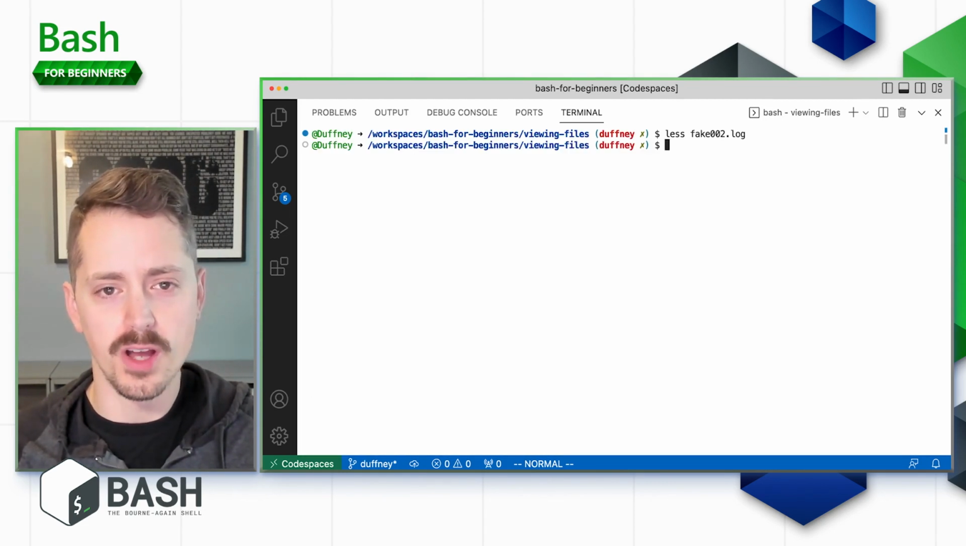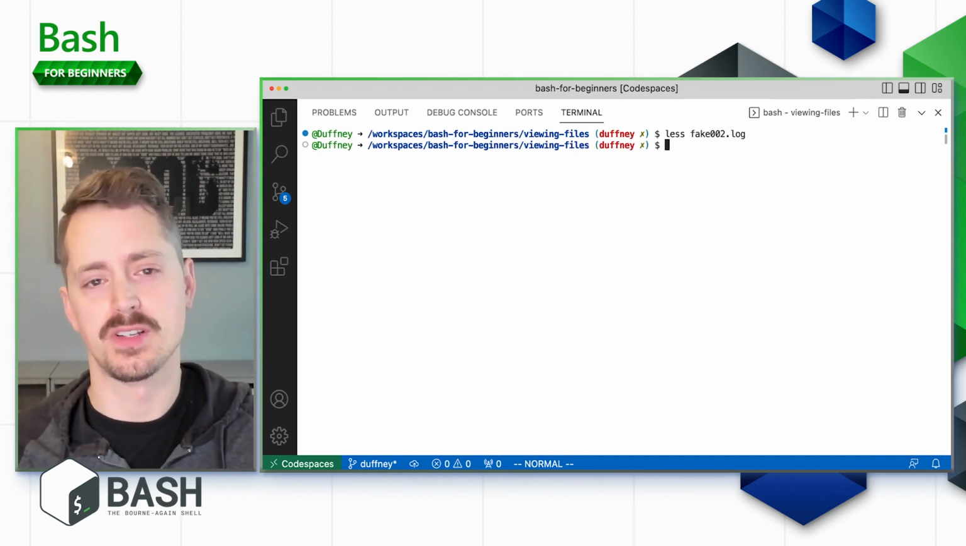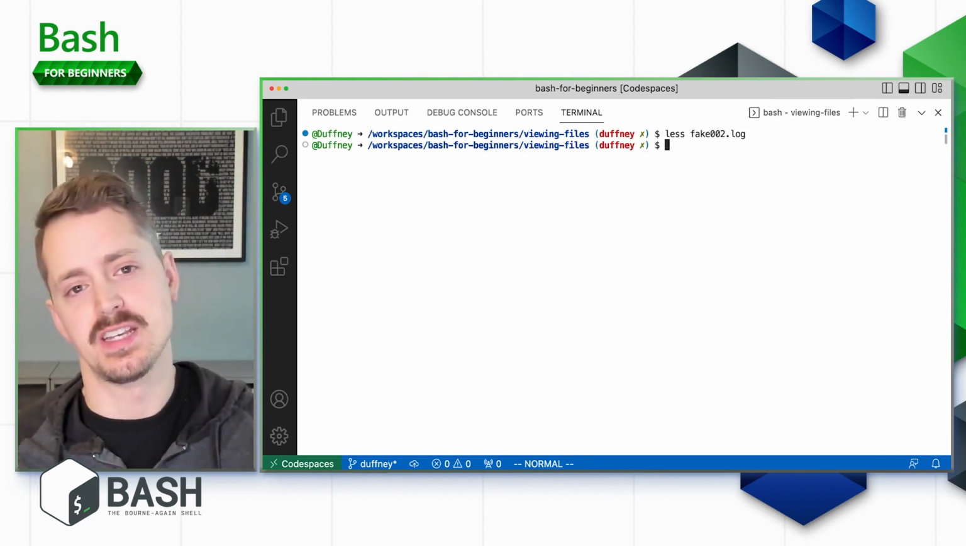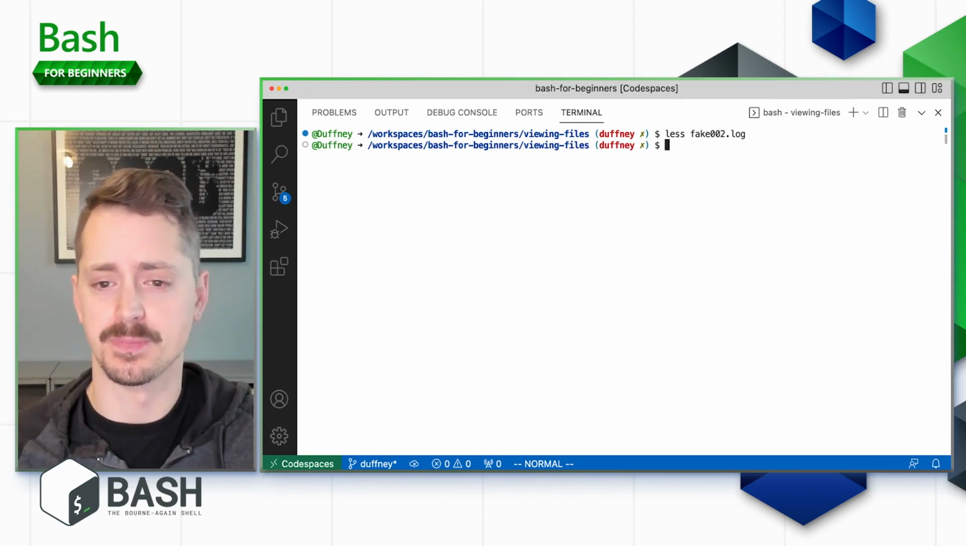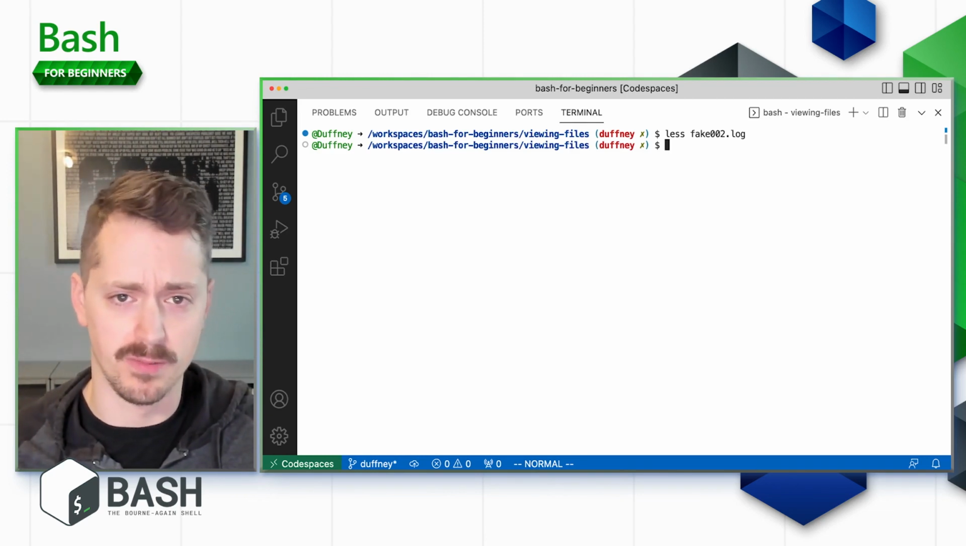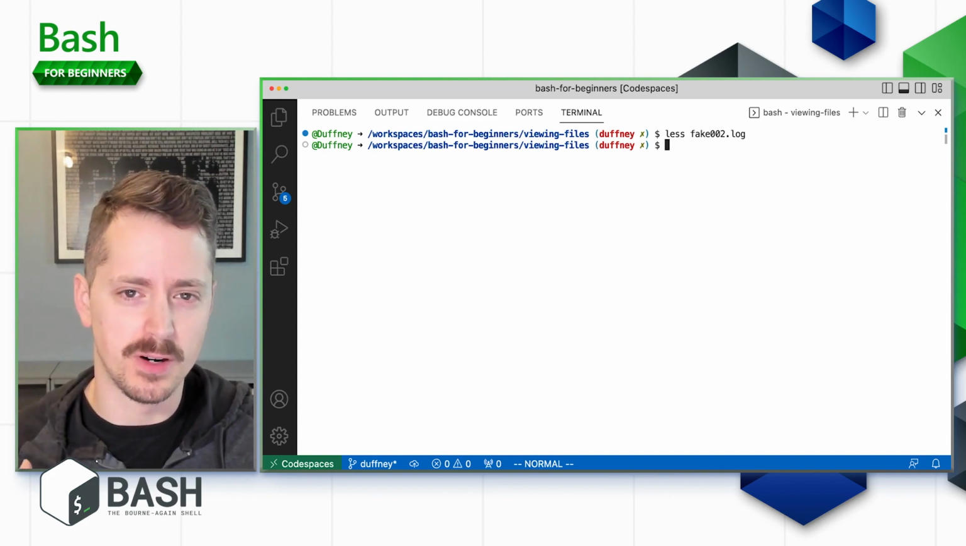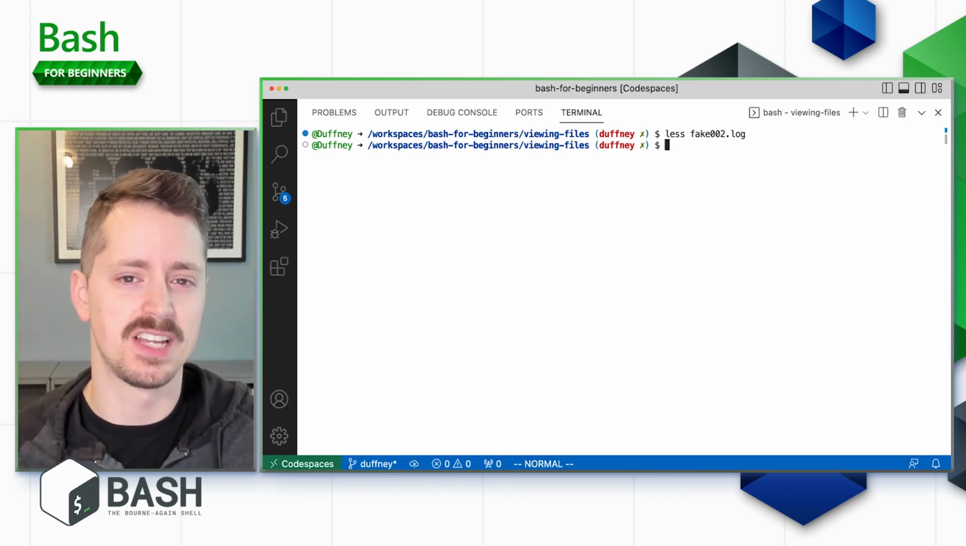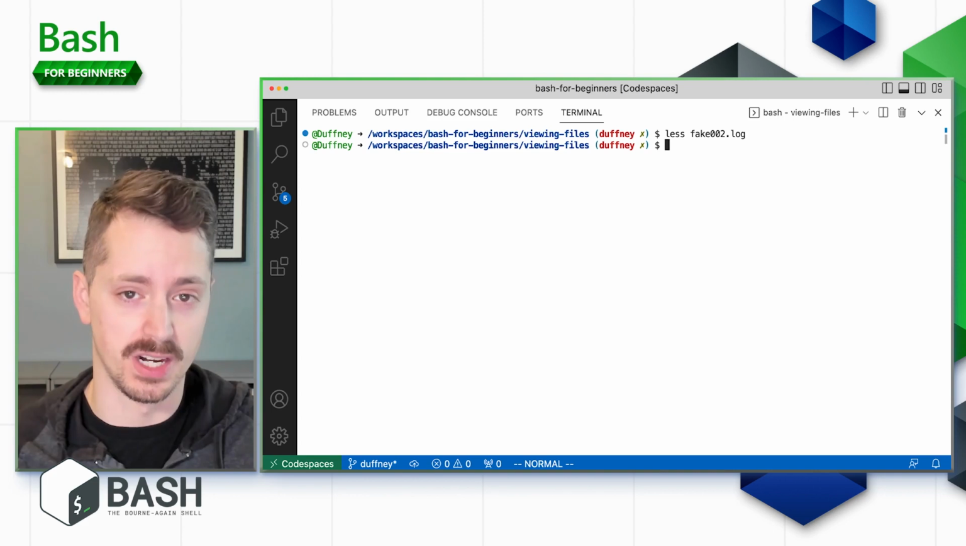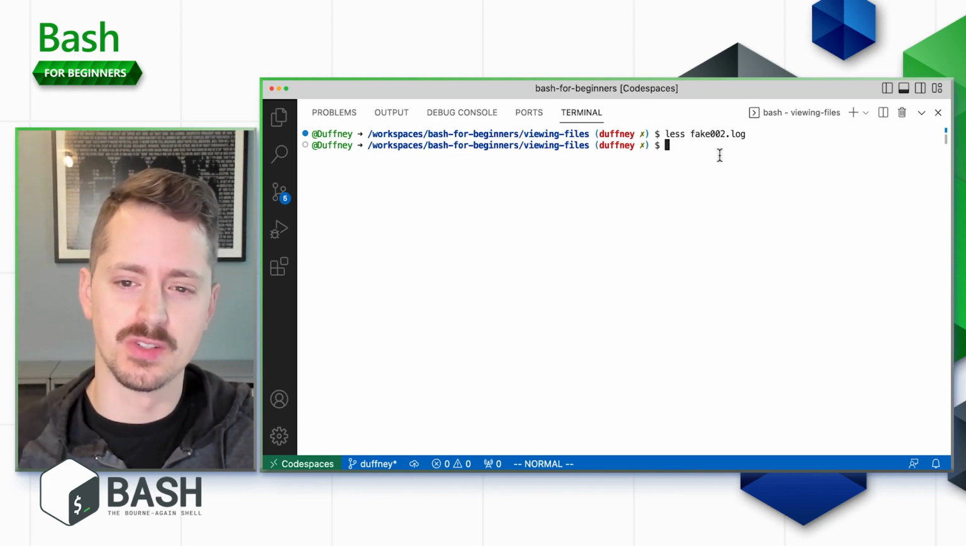But there's one other option, because sometimes you want to see the beginning, sometimes you want to see the end. That was with the head and tail commands. And then less and more let you kind of parse through at your own pace through the file. But sometimes you're looking for a specific piece of information inside the file, and that's where the grep command comes into play. To learn how to use the grep command, let's take a quick look at the help.